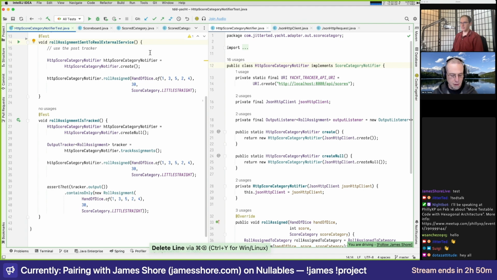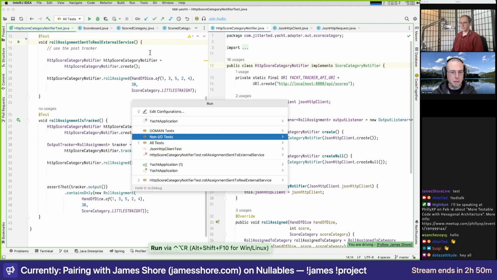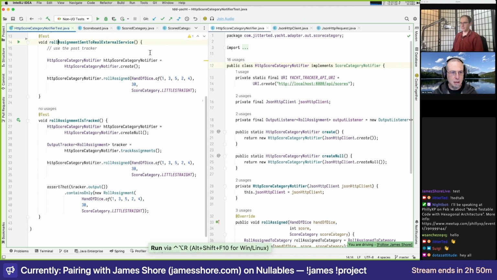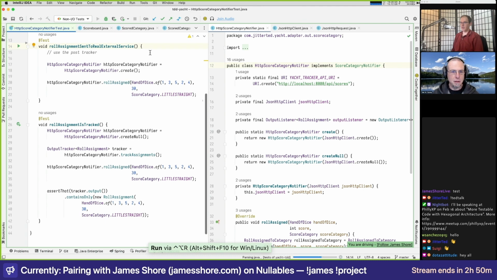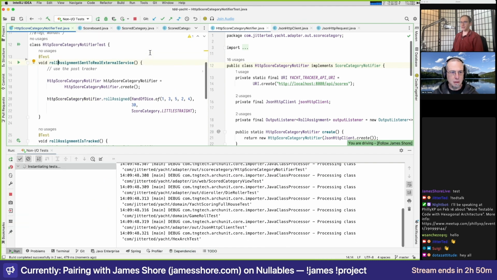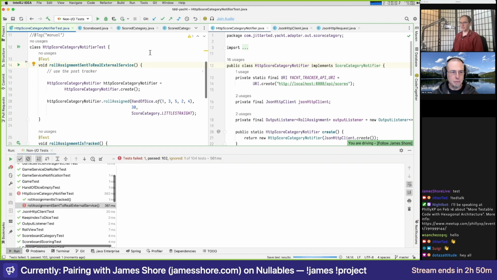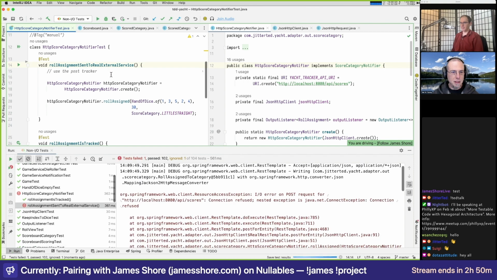I ran all the tests earlier. Let me run them all again. Run all the non-IO tests. I'm not sure if those are going to run since you've just undisabled that test. Well, this is going to run and it's going to fail because it's trying to reach the real thing. But everything else is passing. Everything else is working, and this one is now failing for the expected reason. So we're going to make this work using the tracker.